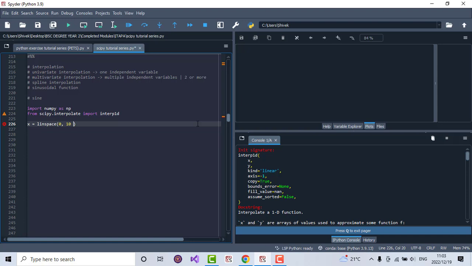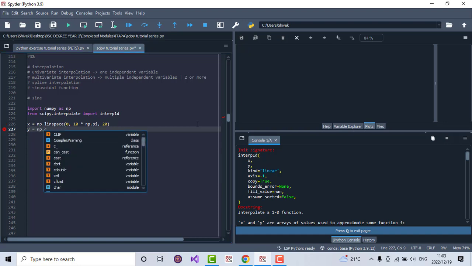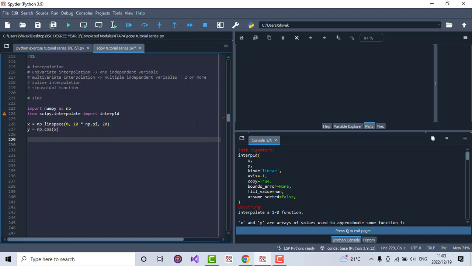So let's do x is equal to, I forgot to do numpy, so np.linspace, and we'll do 0, 10 multiplied by numpy.pi, and let's say I want 20 values. To do y, let's probably just make it a cos, so numpy.cos of x, and that will give us the appropriate answers. So we have the pairs of data points, the x and the y.